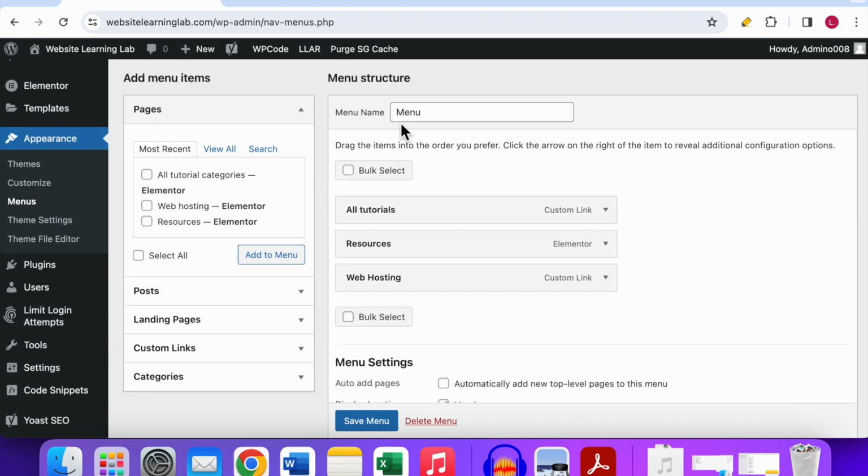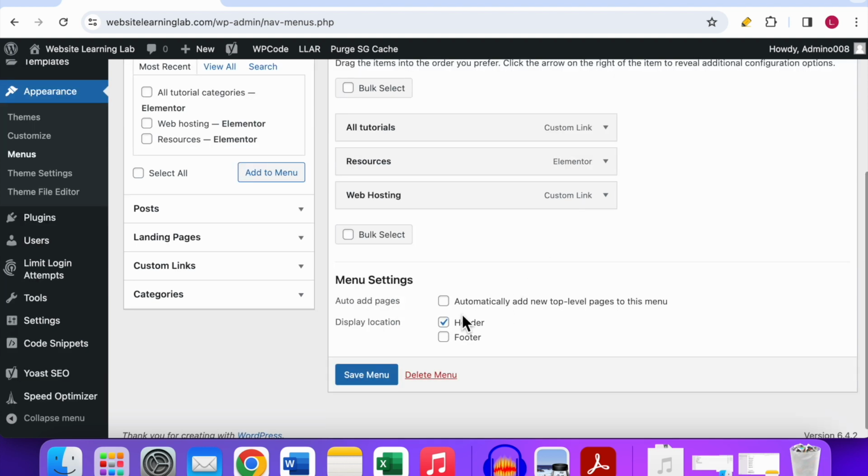First thing you have to do is enter a menu name, and this can be anything that you want to. This is only visible for the admin of the website, so visitors of your website won't see this title anywhere. So this is only visible for you, and then you can select the display location. You can set it to header, for example, and just save the menu.